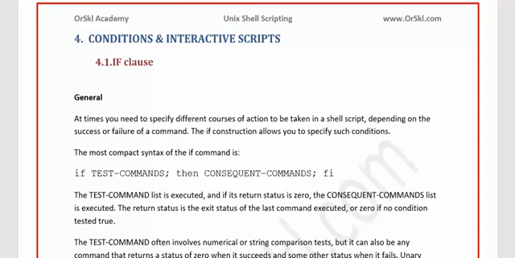So we are into the fourth chapter, that is conditions and interactive scripts. The first part of this chapter, that is this particular session, will speak about only two things. One is if conditions and case. Case is one of the clauses just like if.